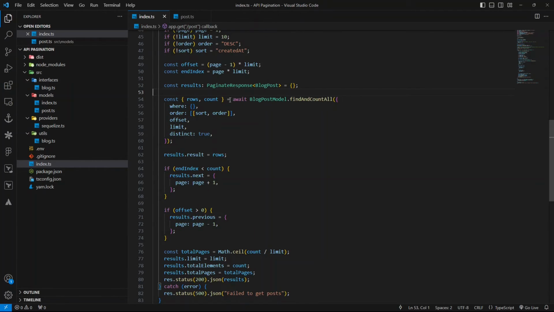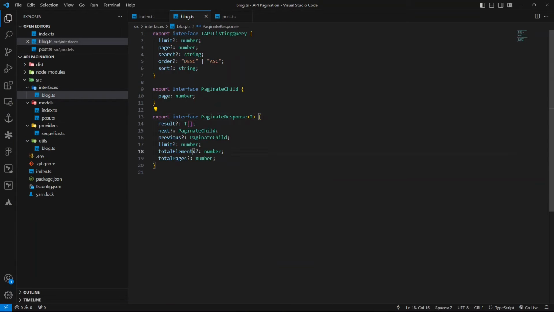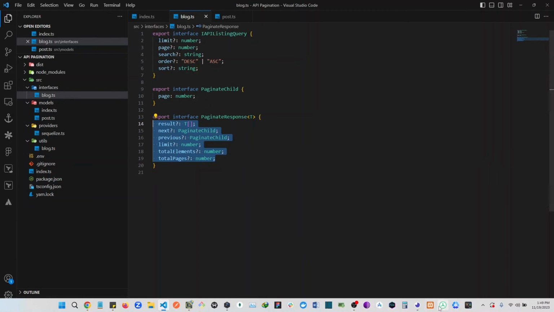So we'll go ahead and play around with some of the generics we created. One of such is the paginate response. So I'll open it up. What it basically has is just a basic generic. It returns us the result, the next, the previous. These are the things you basically see in the response of your actual API.